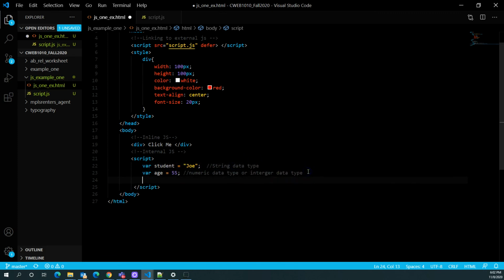Another one would be Boolean. So we could say var is found. You could say equals true, or we could say false, and it would be all lowercase.